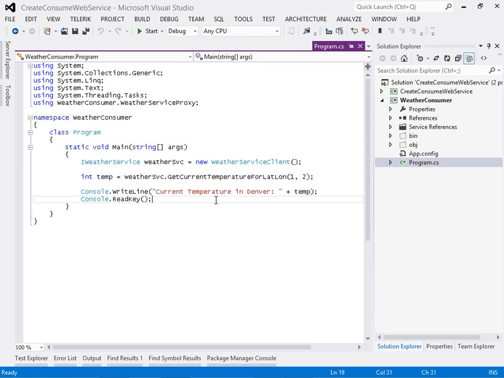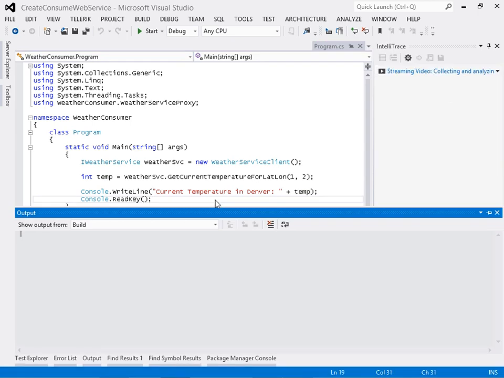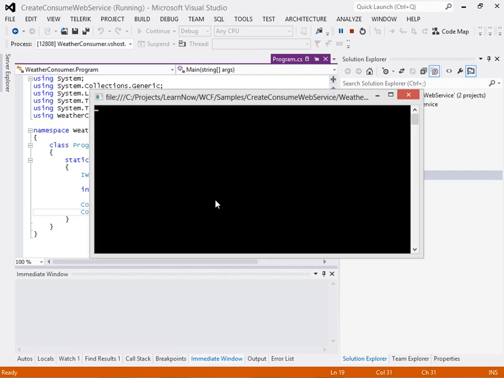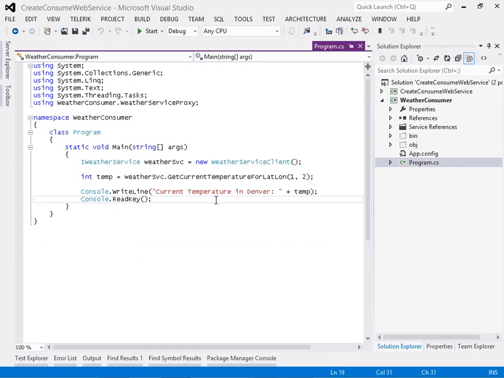So let me run this. And there you can see that the current temperature in Denver is 76, and that's the response from the service. And there you have it, a client that consumes a WCF web service.